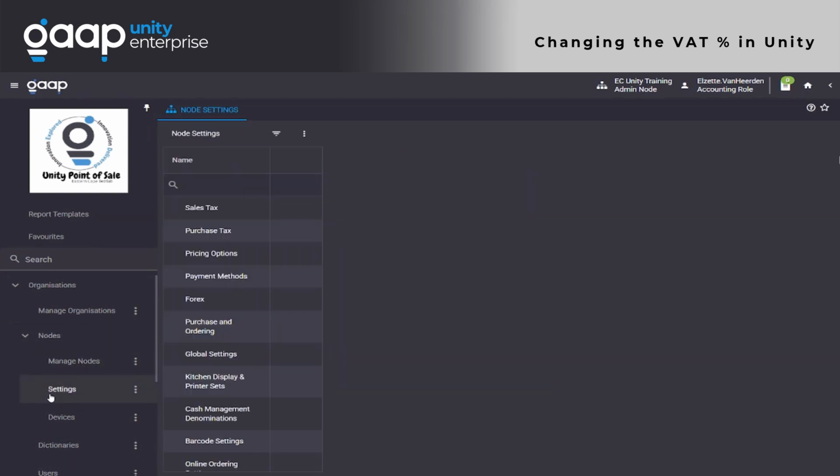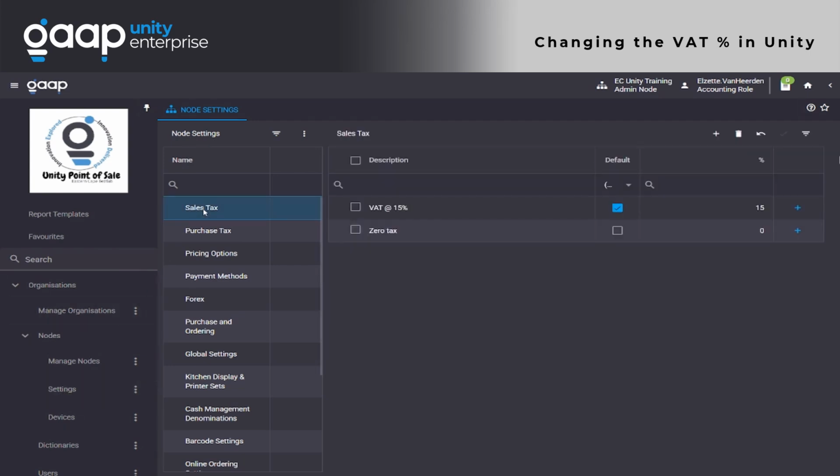Step 3. Update Sales Tax. Under Node Settings, locate and select Sales Tax. This will open the current sales tax configuration.